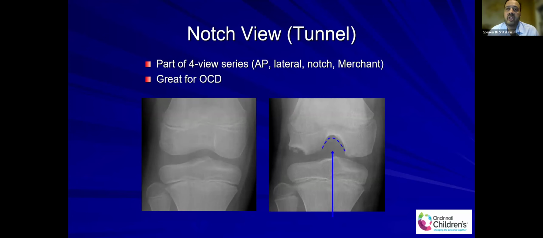But now you can see that on the lateral femoral condyle, there is a big cavity there, and you didn't see it on the AP view. So the notch view is very important. And if you don't take a notch view, you can miss important things.